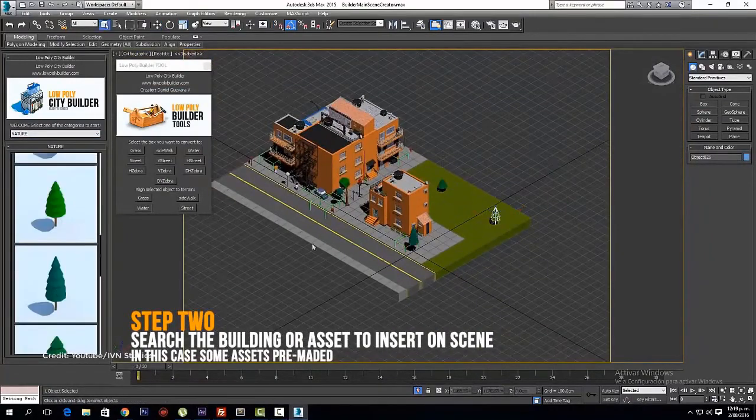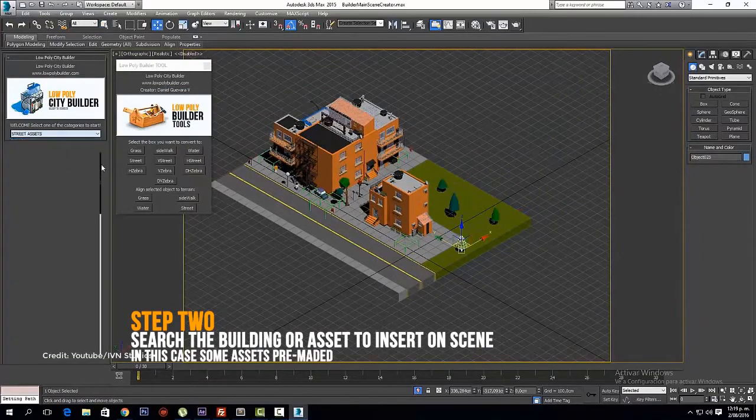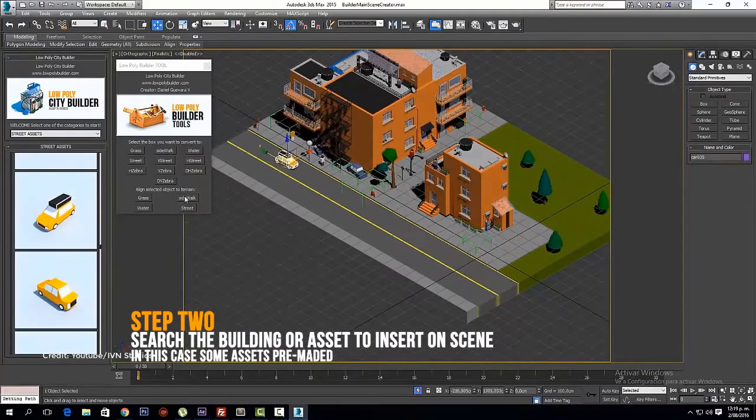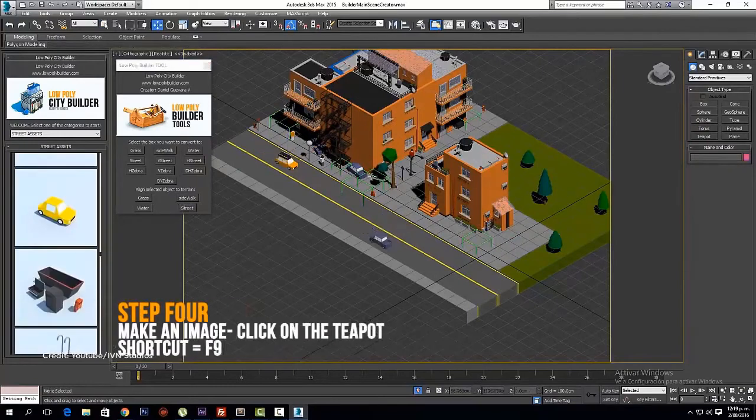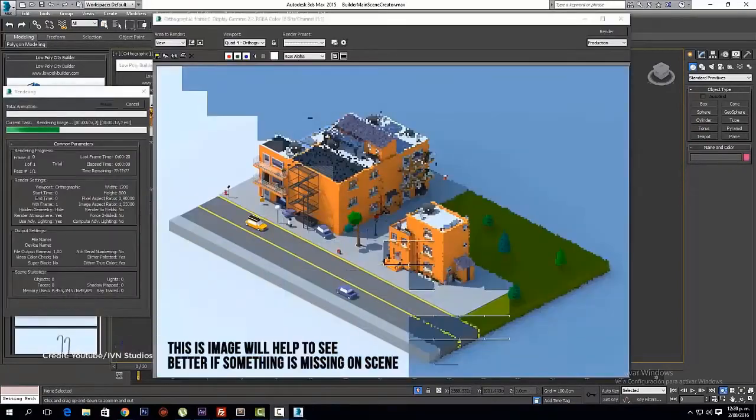This plugin is a very simple one because there are no modeling skills or advanced knowledge of 3ds Max required to use the low poly city builder. It is completely procedural and easy to use.